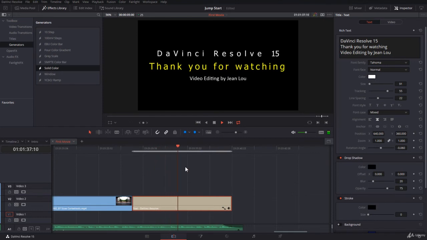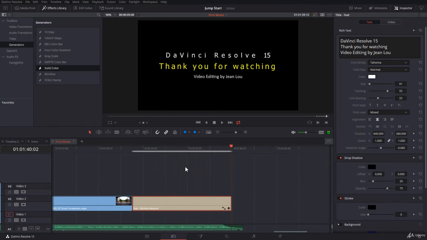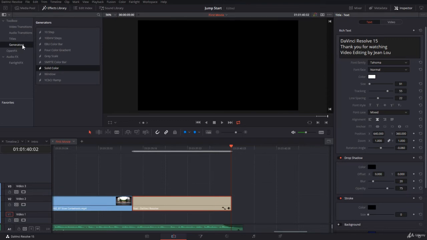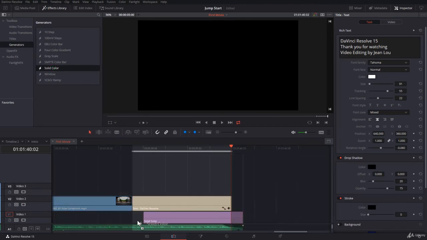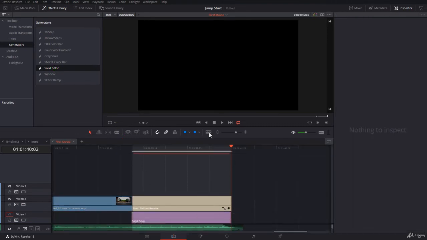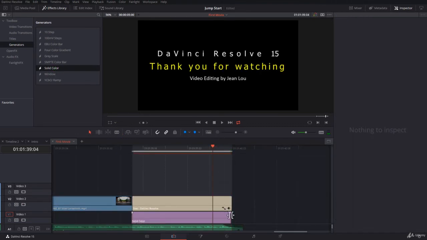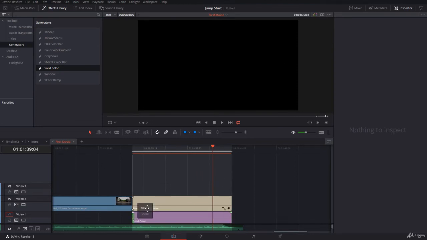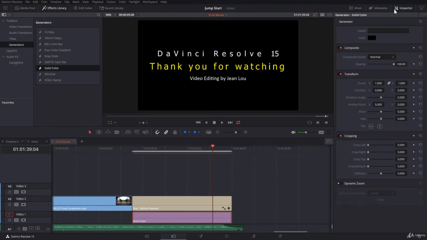Not bad at all. Now let's add a background. I will come to generators, okay, and there is a solid background. This is just one single solid color, very much in use. Click and drag and put it under. So I want it at the same time as the text clip. So I'll click and just adjust it the way it's supposed to be. Select the background and give it a name. That will be nice. Let's say background text.